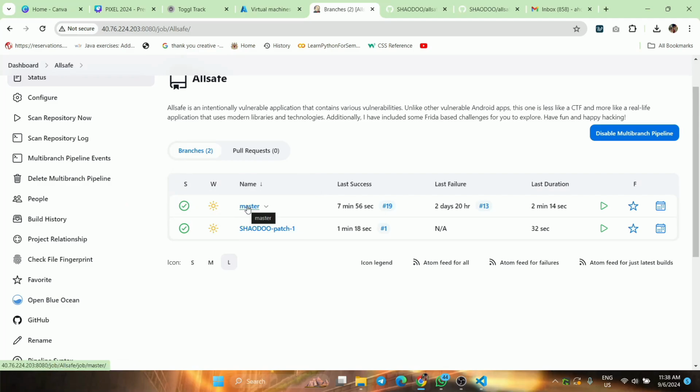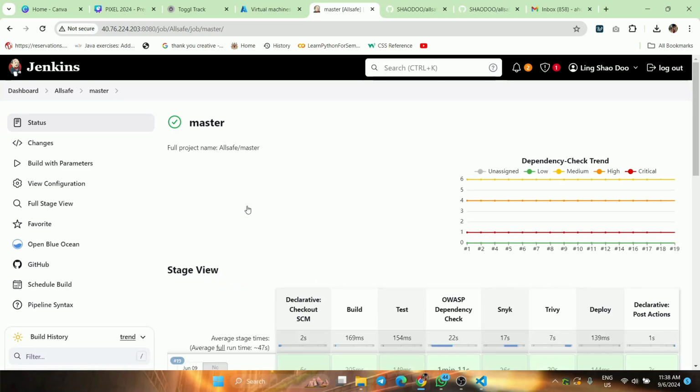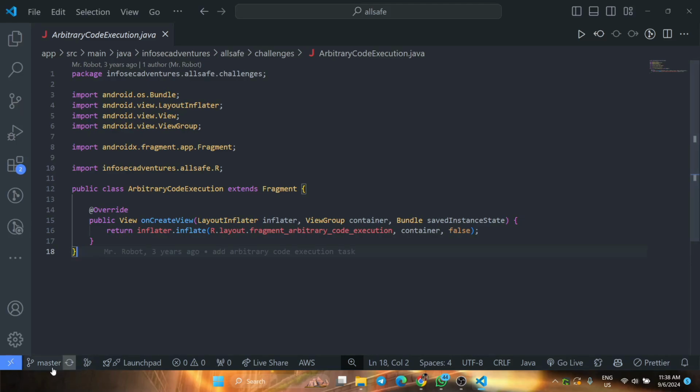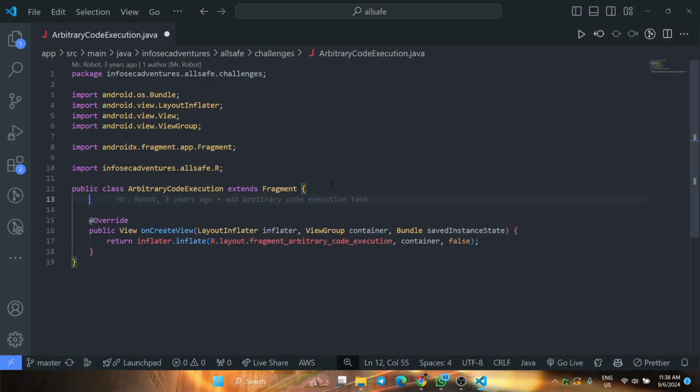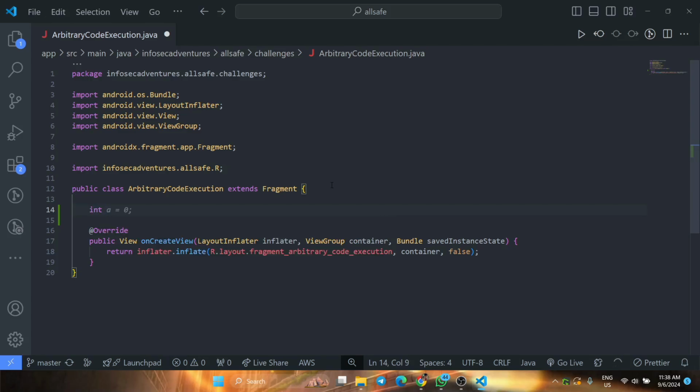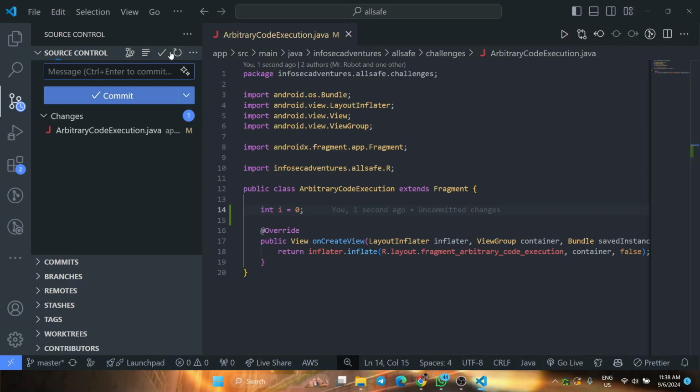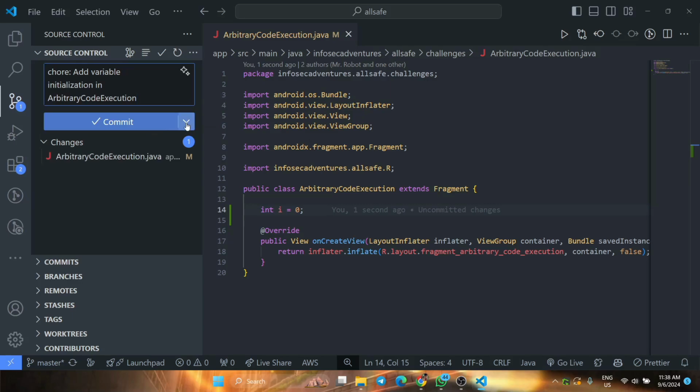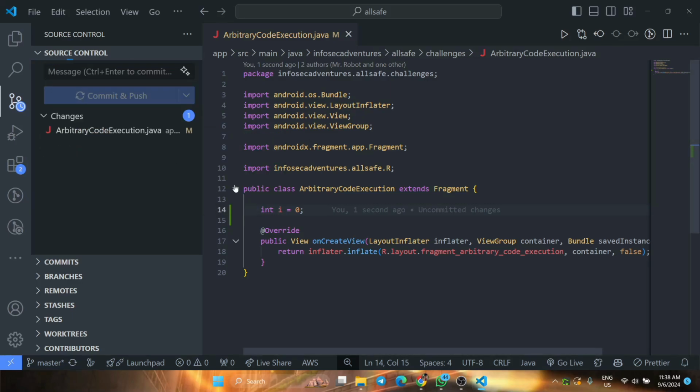So at Jenkins, we have two trigger methods. One is by manually running from the Jenkins web interface. Another is through commit and push. For example, let's say we are currently working on the master branch. I made some changes. I add a new variable, and then I commit and push the changes to the central repository.